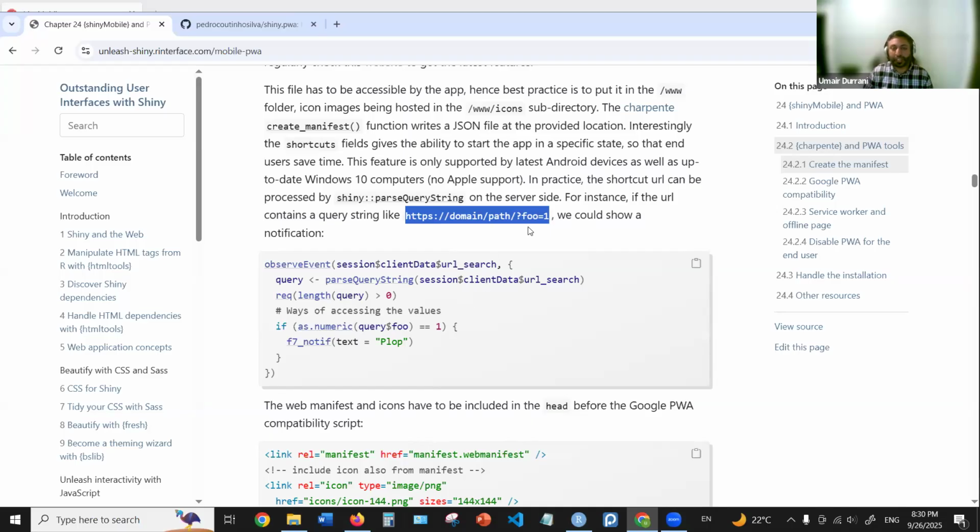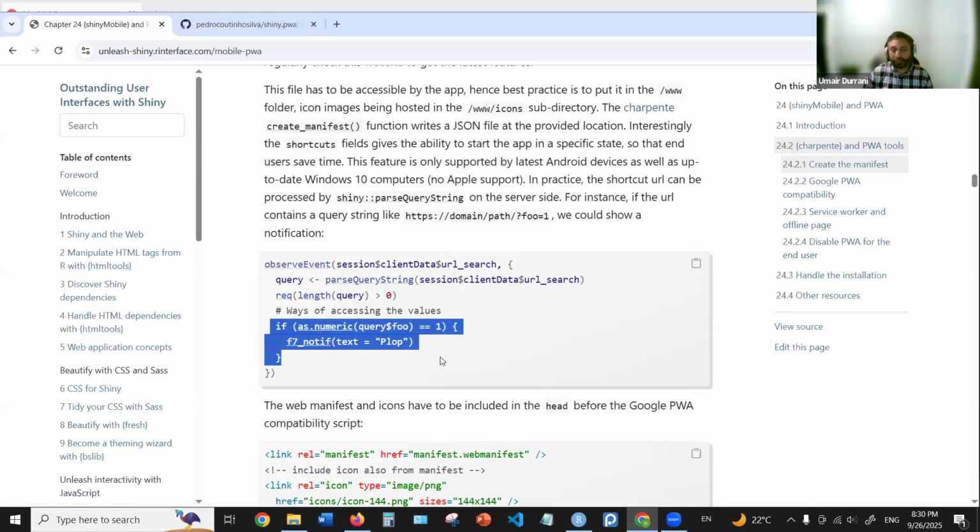In this example, they say that parameter is foo equals 1. And here within observe event, they are checking from the session object client data URL search. So this will get the complete URL. And then using the parse query string function from Shiny, we get all parts of this URL. Actually, the query string of the URL. So once we have the query, which means that we now have foo equals 1, we can then do anything with it. In this case, they create a notification, just like the notification we saw pops up at the top.